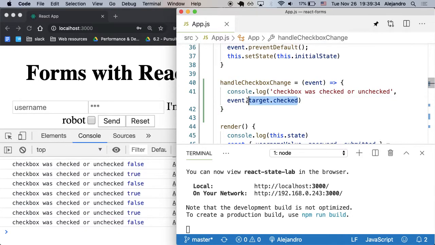Cool. So this is the key here. Just like an input box has the property value to tell us the content, the text that you put in, the checkbox has a property checked that tells us whether it's true that it's checked or false that the checkbox is not checked. And we're going to keep track of this in the state.